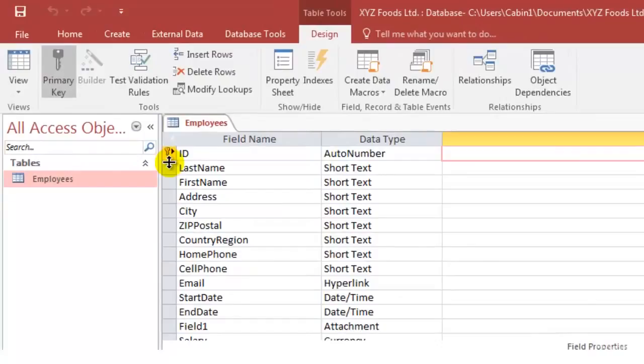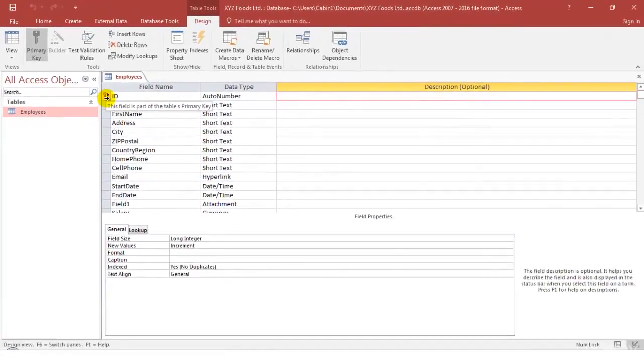If you notice, there's a small key symbol given to ID. Now this has by default become the primary key by Access. Now what is a primary key? A primary key is a field in a table which is unique, and it makes a particular record, the entire row, unique. For example, in our case, it is the employee ID which has become unique. This employee ID separates itself from the other part of the data and makes it unique and independent.